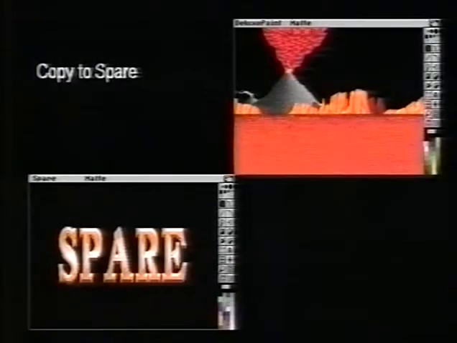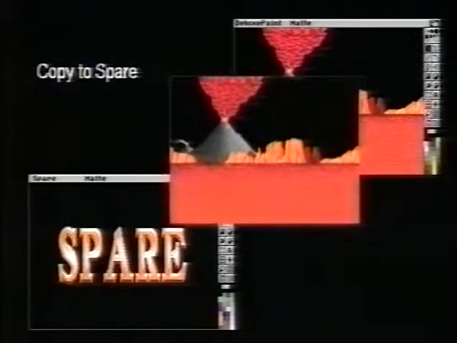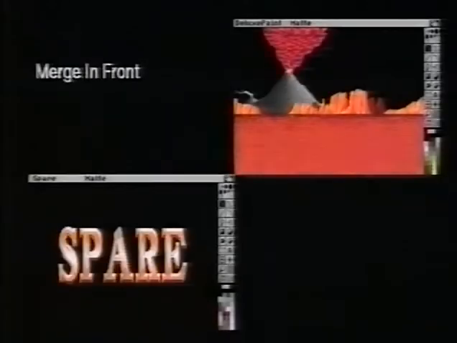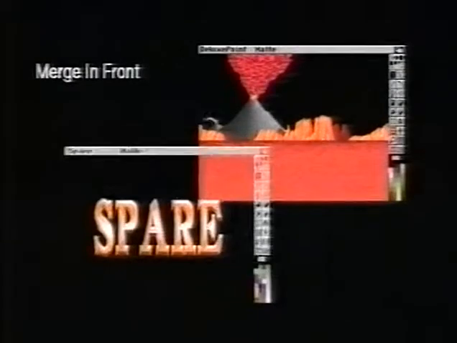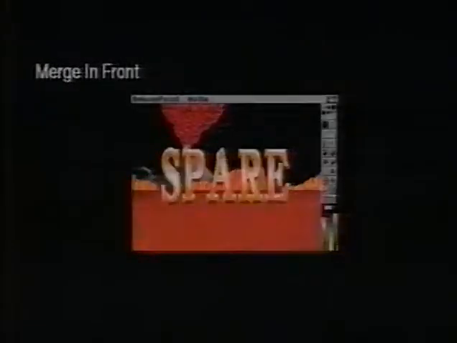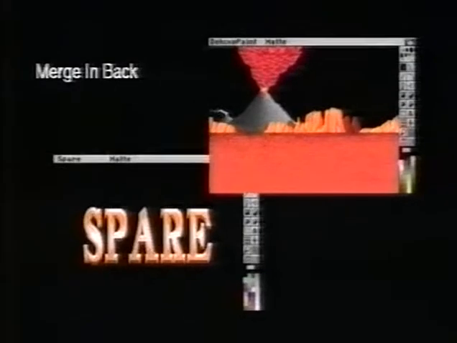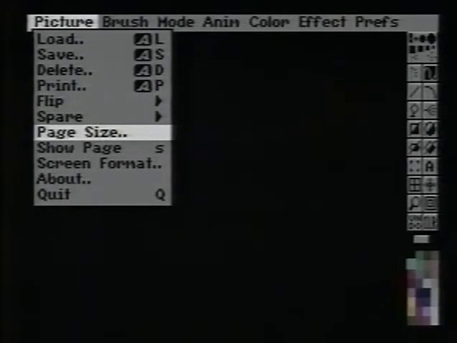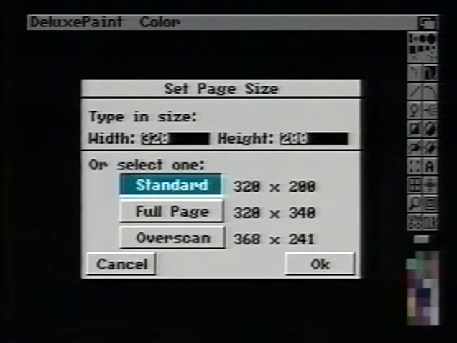Copy to Spare copies the picture on the current page to the spare page, so you can experiment with your picture on the spare page without fear of losing anything. Merge in Front merges the spare page in front of the current page. Merge in Back merges the spare page in back of the current page. If you no longer wish to have memory allocated for a second spare page, use Delete this page to delete the currently displayed page.